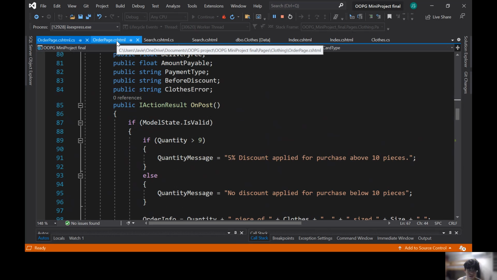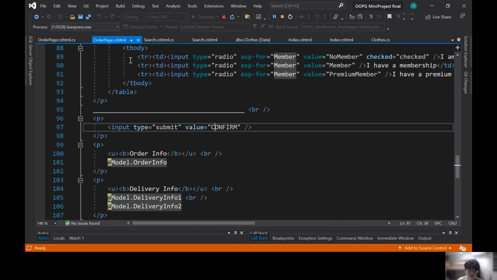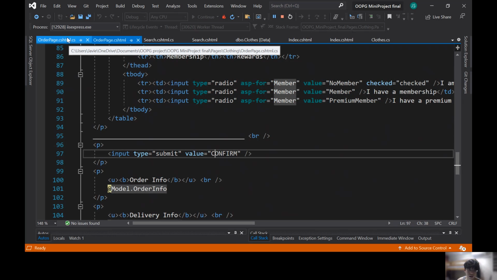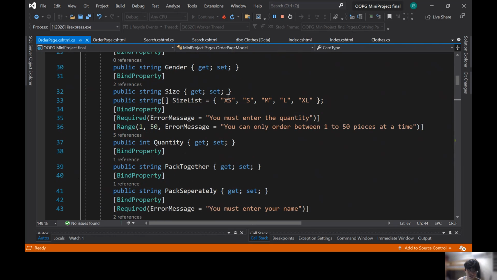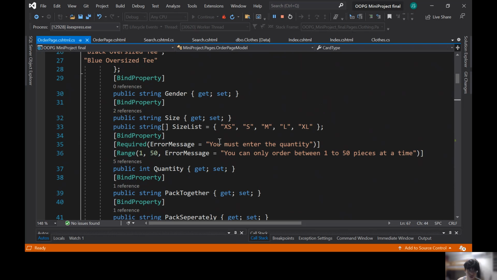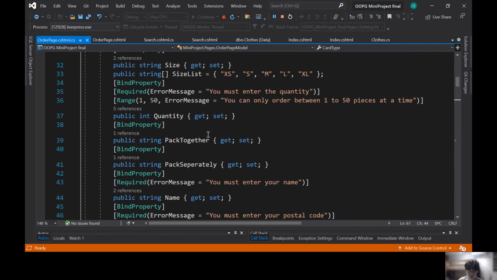So for my validation, the error messages are for the quantity, which is over here. Error message is you must enter the quantity and the range is 1 to 50, otherwise it will say you can only order between 1 to 50 pieces at a time.